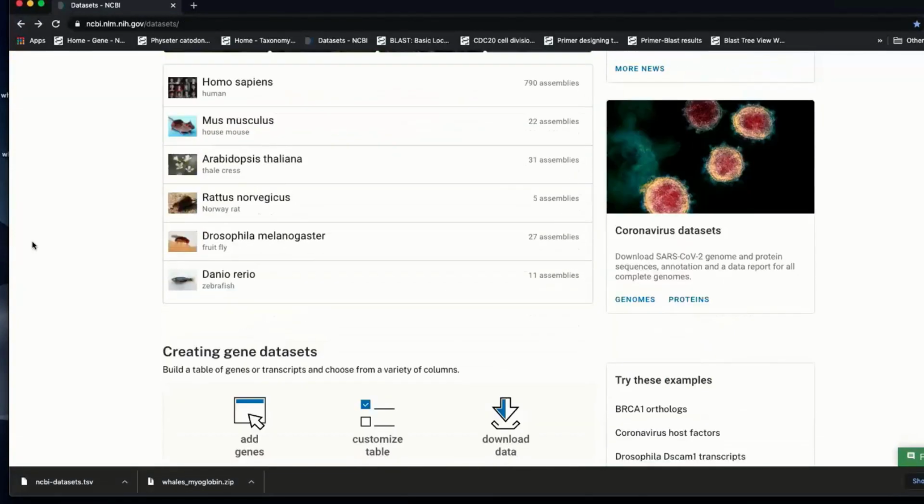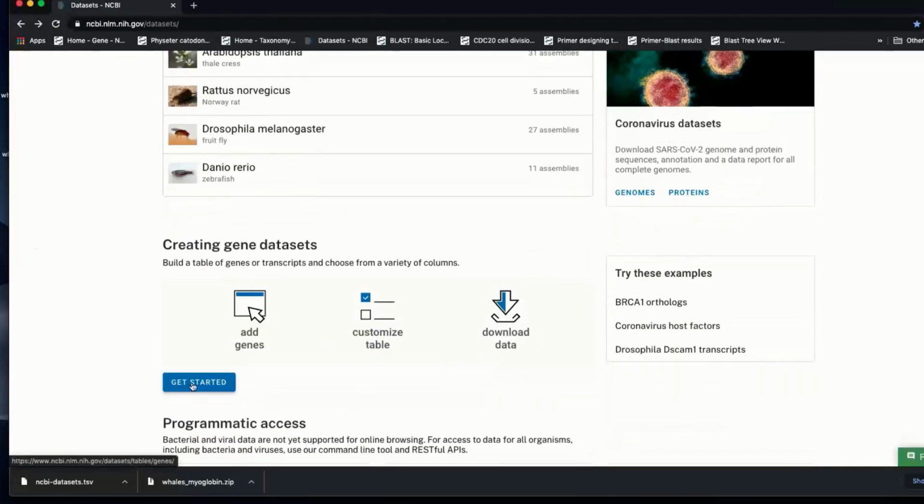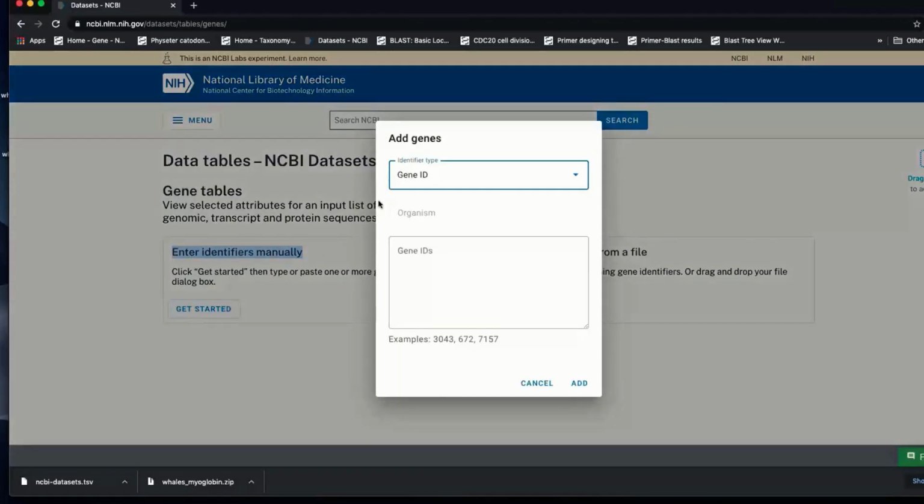And I'm just going to scroll down a little bit. So here's the front page. I'm scrolling down. It's right here, Get Started. So under Get Started, I'm going to enter my identifiers manually. I could have had a file, but there's only 12. It was easy to copy paste them.